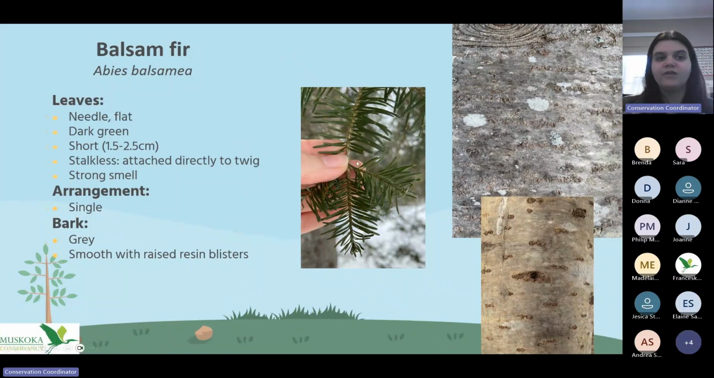The leaves also have a very, very strong smell. So this tree gives off the Christmas tree smell. So if you were to rub a branch between your hands, you would definitely get that aroma from the balsam fir. The bark is quite unique and different as well. It's grayish brown and relatively smooth all over, and it just has these raised resin blisters that will fill up with sap in the spring and summertime. So that's our balsam fir.